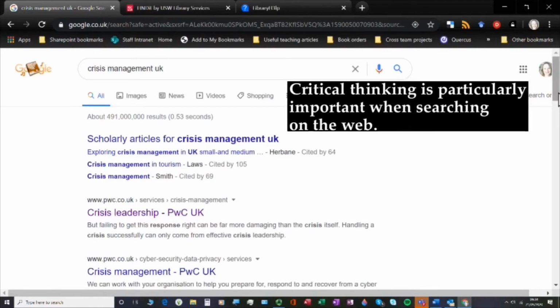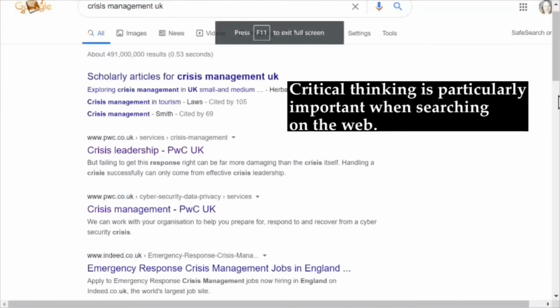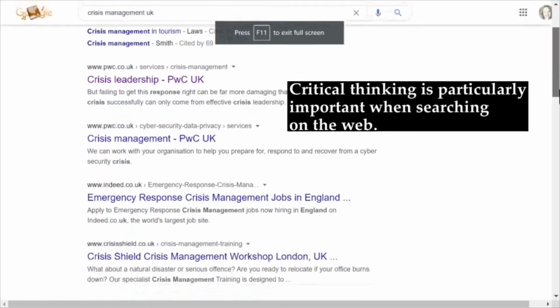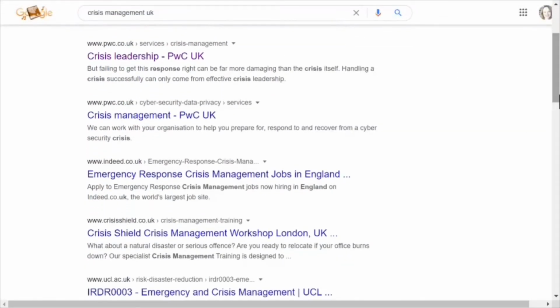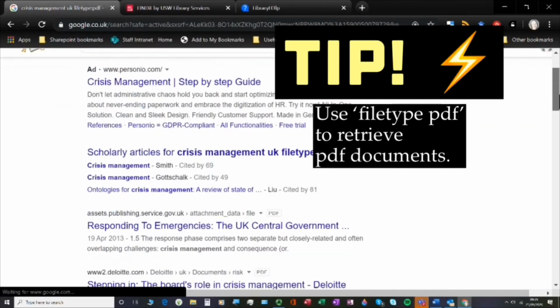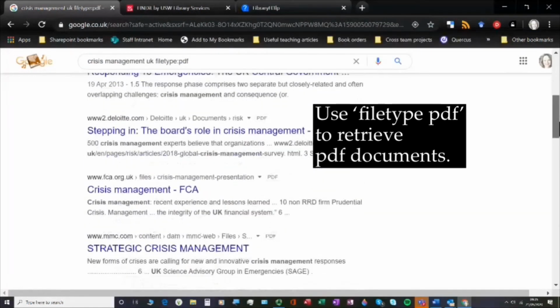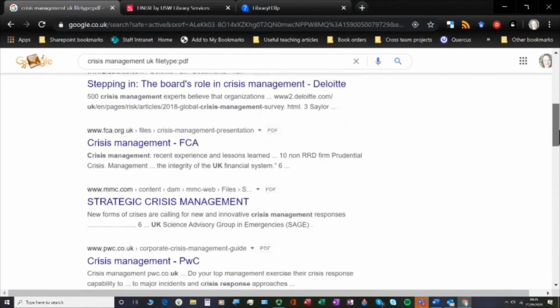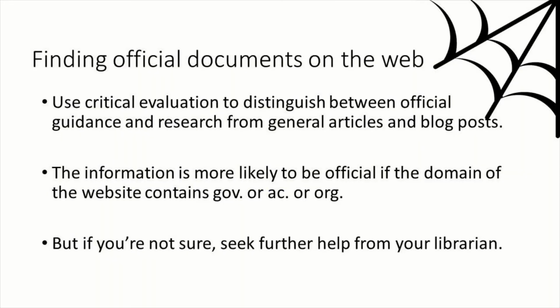Use critical thinking skills to find reliable sources on the web. Not everything you see here could be a good source of information. And here's a tip. Many reports are available in PDF, so use file type PDF to bring them up in your search. So to sum up, use critical evaluation to distinguish between official guidance and research from general articles and blog posts. The information is more likely to be official if the domain of the website contains gov or ac or org. But if you're not sure, speak to your tutor or your librarian.